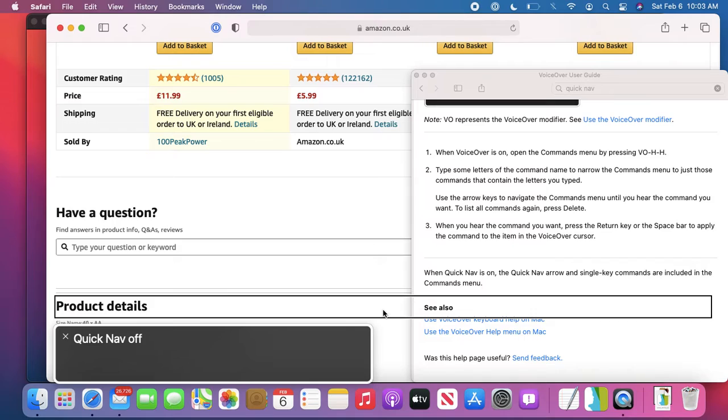And we're going to go into the commands of Quick Nav and the general VoiceOver commands list in a very short while. But that's how you use Quick Nav. Very useful feature. Just remember to turn it off when you want to type in the edit field, or when you're trying to activate things on the page itself.